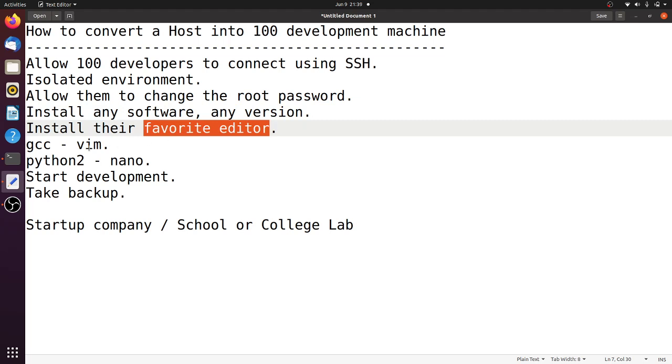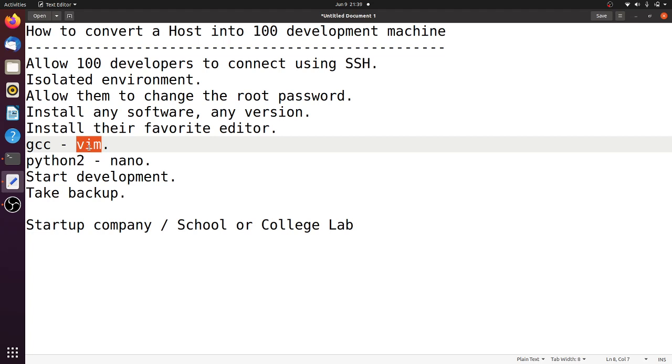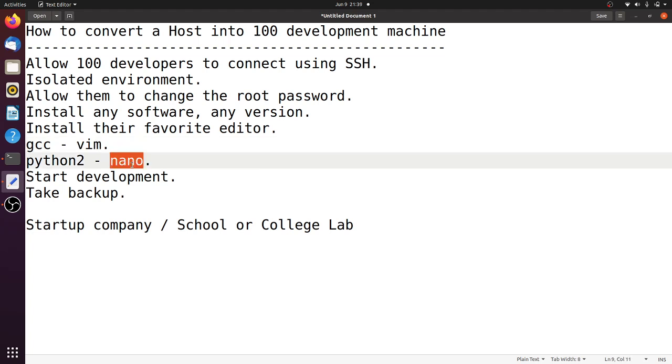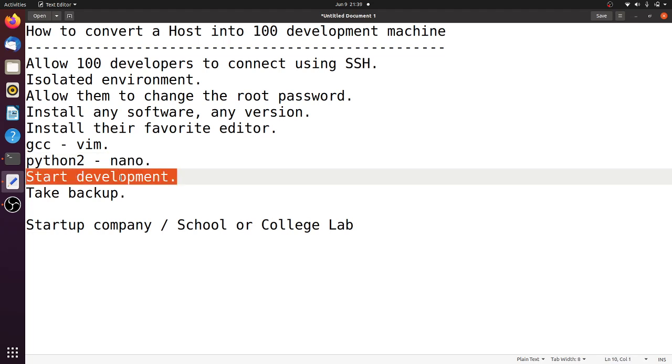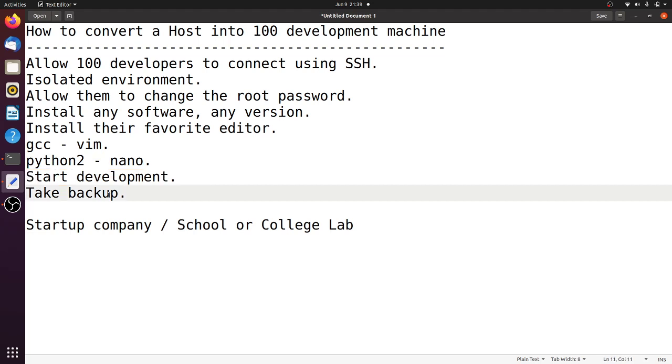For example, one can have vi editor, one doesn't want vi editor, he wants nano editor, he should be able to install it in his machine. So it should be 100 separate machines. They should feel like it is 100 separate machines, but they have only a single server. And then they can install whatever software they want and start their development. Finally, at the end of the day, they should be able to take a backup of it. So let's see how to solve this problem with Docker containerization.